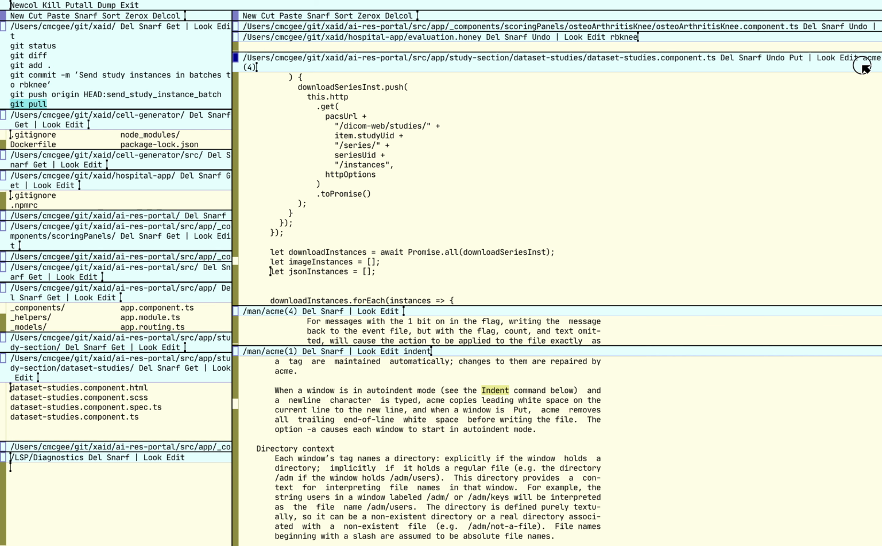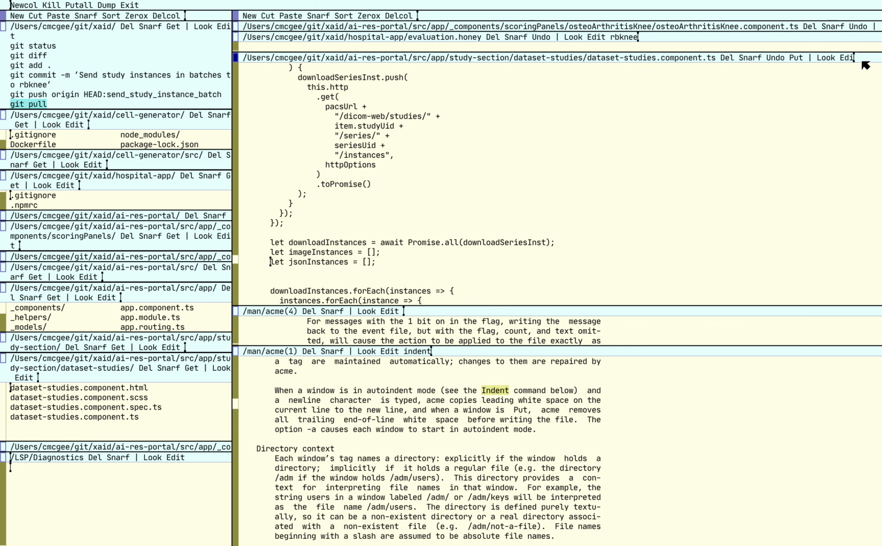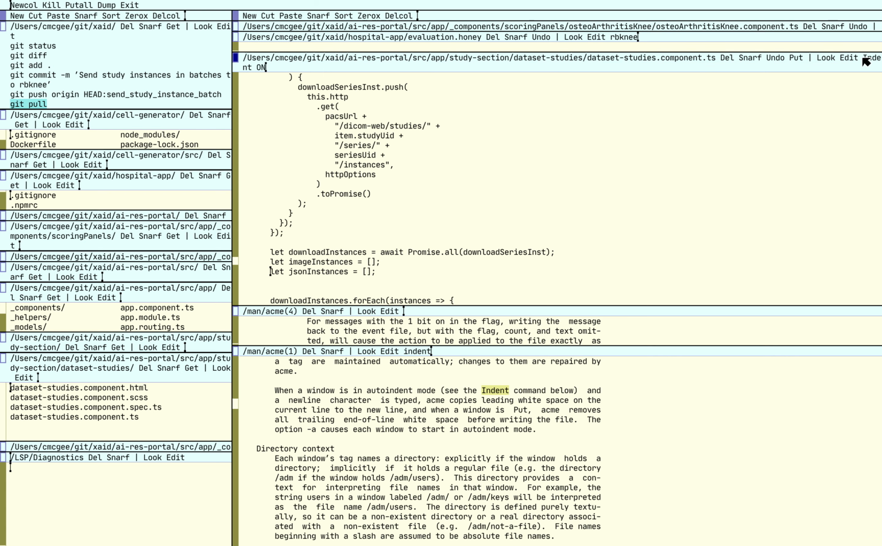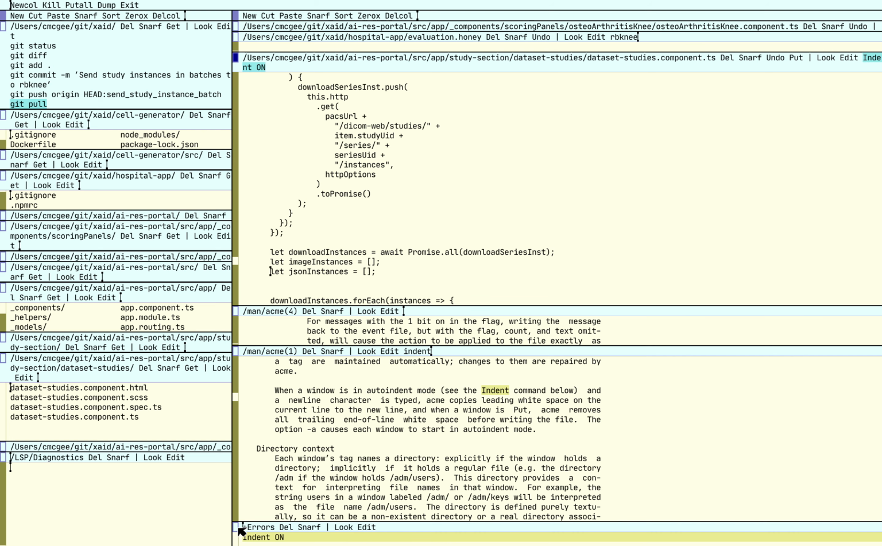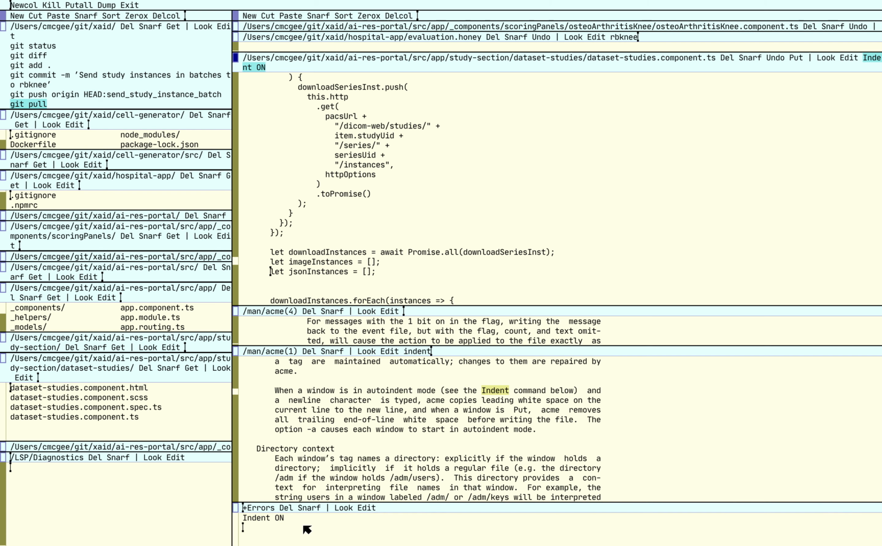So again, the way I enabled that across the board was, whoops, it's important to keep your mouse in the right place in Acme. I think I covered that in one of my previous videos. So I'll type in indent on like this, highlight it, and then on my Mac I will alt click this, but on a 3-button mouse you would middle click it to run it. And you can see here that it just sort of echoed back the command, which I suppose means that it worked.